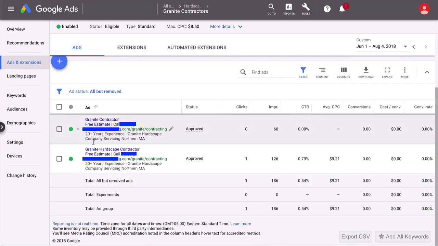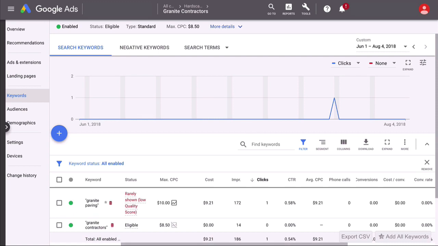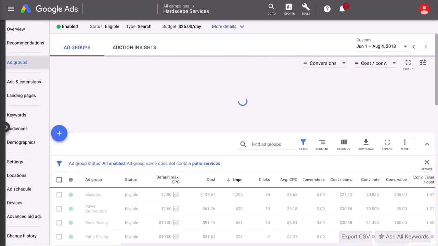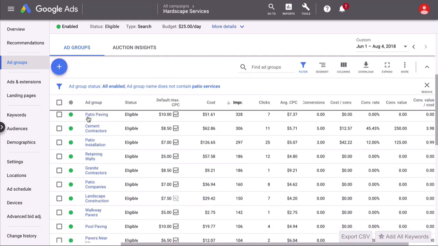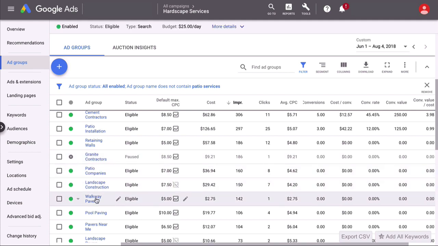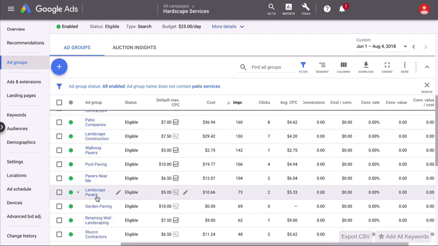Granite contractor, granite hardscape contractor. It's really hard to tell at this point how well this is performing. It looks pretty bad to me. So what I'm going to do is just make the judgment call and turn this one off. So we could turn it off or lower the bid, but might as well just turn it off. Everything lower than this is getting a little too low to make any good judgments on, so we're not even going to mess with that.